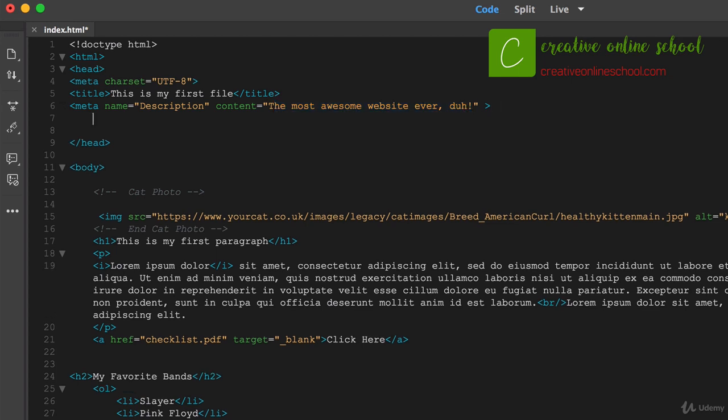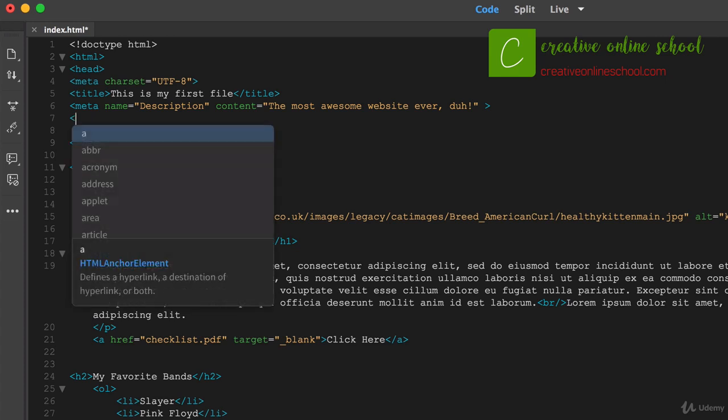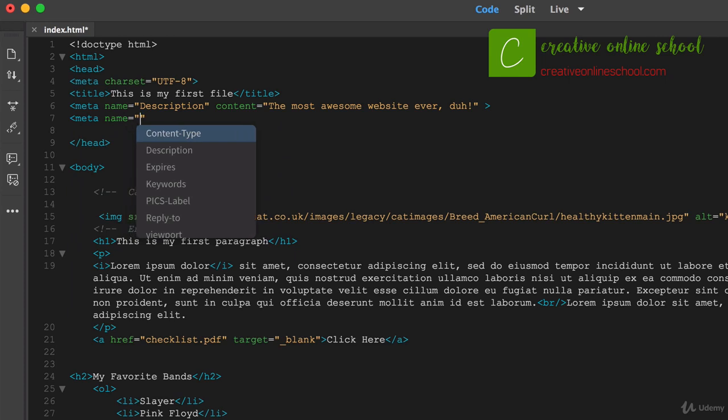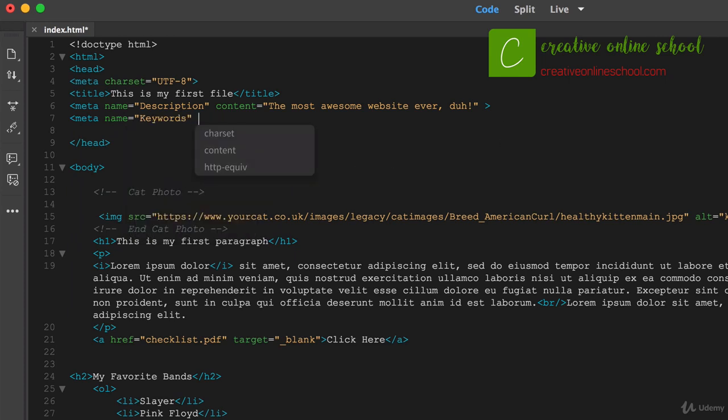So I still like to, again, as best practice, go ahead and add meta name equals, and this time we'll say keywords. And just like my description, I'm going to add the content, and we just add keywords, just single words or small phrases like awesome. And then we say comma, and we add the next keyword, website. And that's it. I close that out.